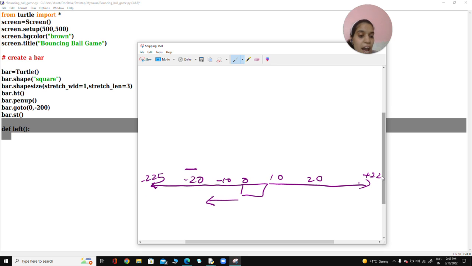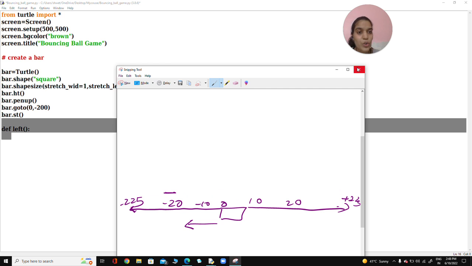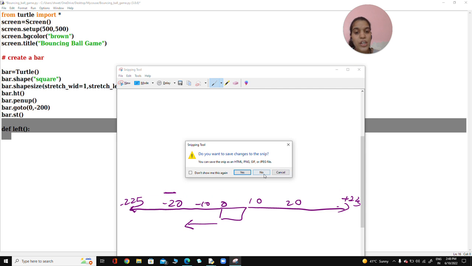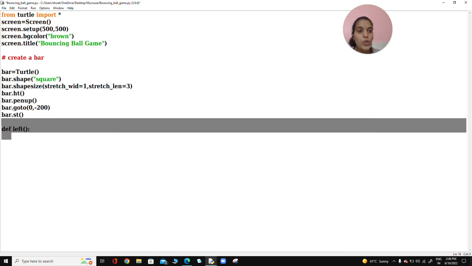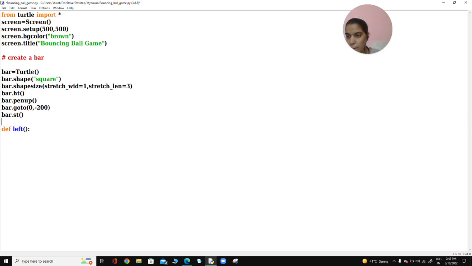So as soon as we go towards the left, the coordinate will decrease, the pixels will decrease. So let's see now how we are going to get the coordinate. Here we will be using a new function, xcor, to get the current coordinate of your bar. First of all, we are creating a variable in which we are going to give the new coordinate to my bar towards the left. So how will we get this?